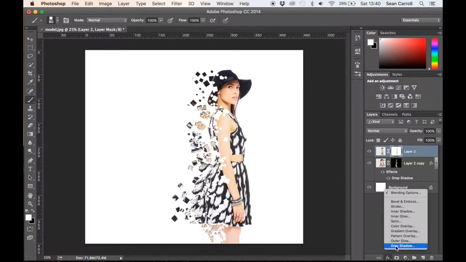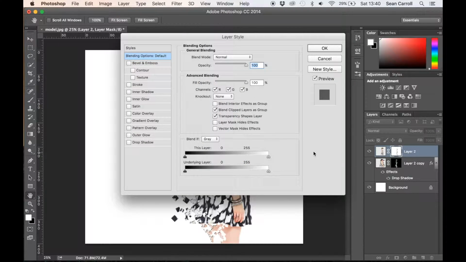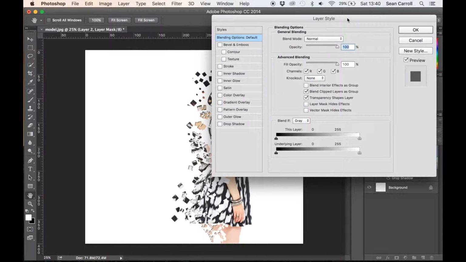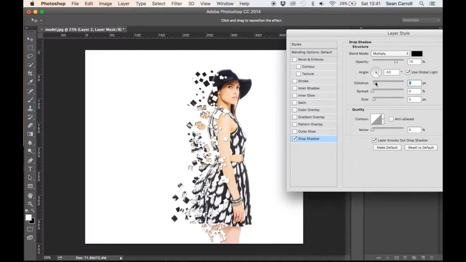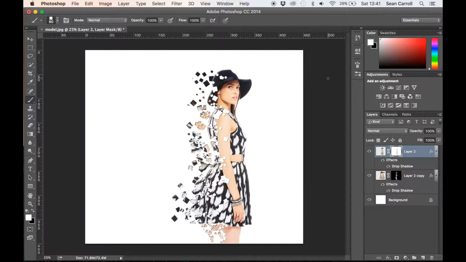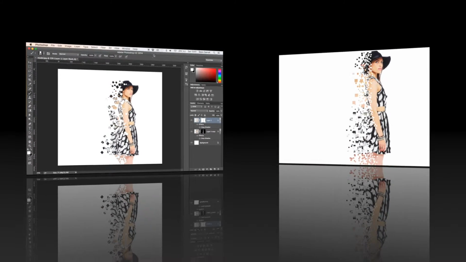Do the same with this layer mask. Add a drop shadow. And there we go. That's how we do a dispersion effect on Photoshop. I hope that helps.